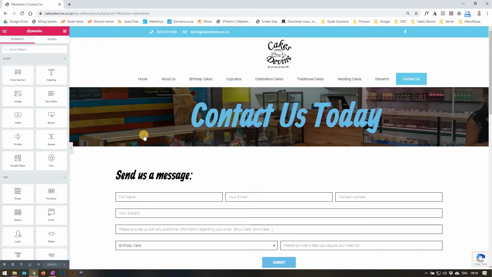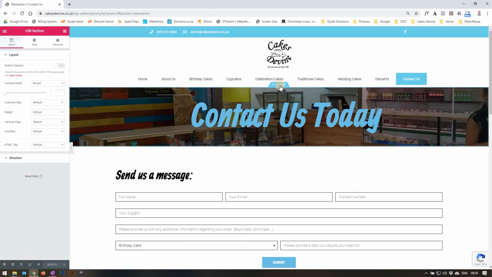Once the page has fully loaded, we will be greeted with the top section. Again, hovering over it, we will see everything containing this section that we are able to edit. Hitting the Edit Section button on the left hand side, we are able to stretch the section, set the content width, columns gap, the height, vertical alignment, overflow, as well as edit the structure of the container.